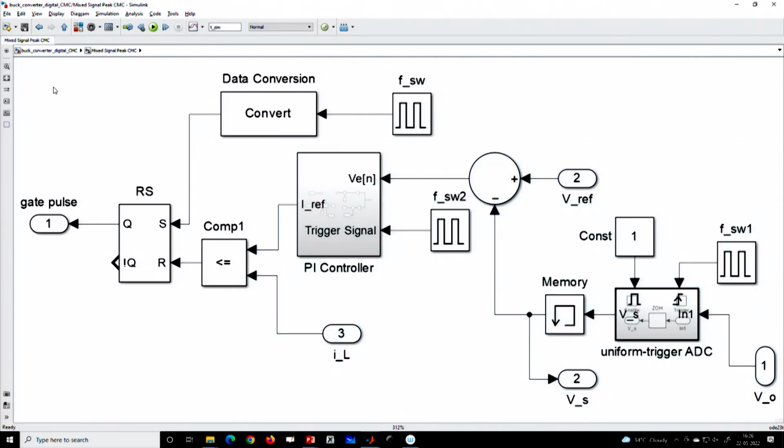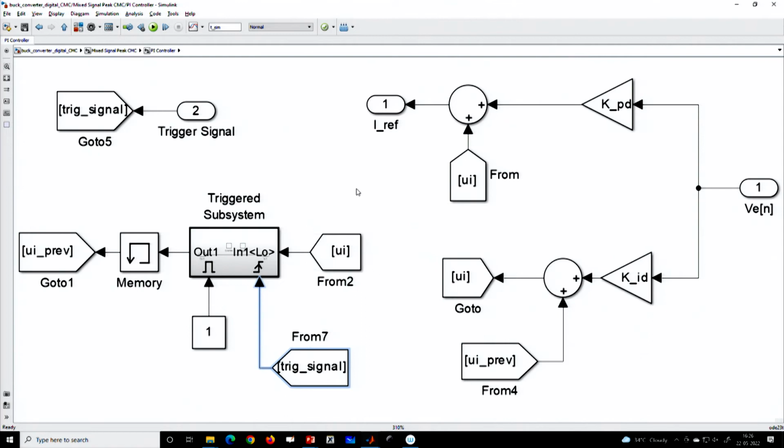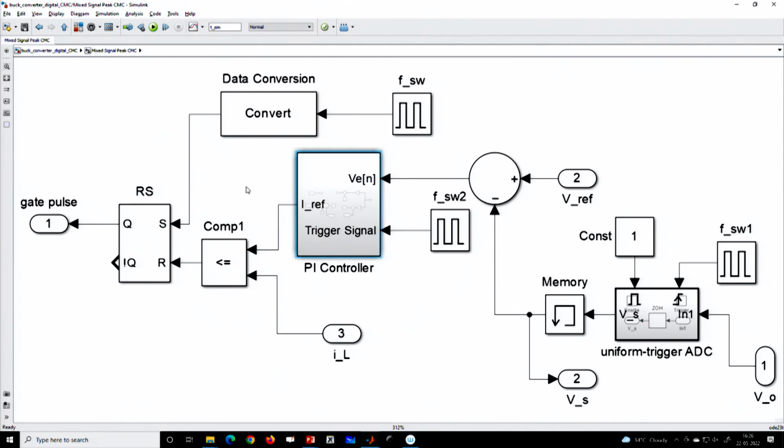If we just look at the current mode control implementation, and you remove this digital part, then it is exactly the same as analog current mode control, because it is an analog current loop. We are just generating the reference current through a digital controller, where this is the reference current generated from the output of the digital PI controller, and you need an A to D converter.